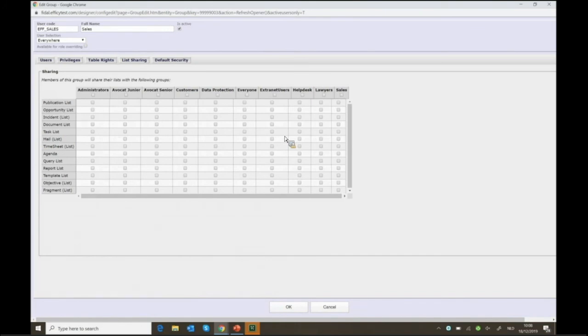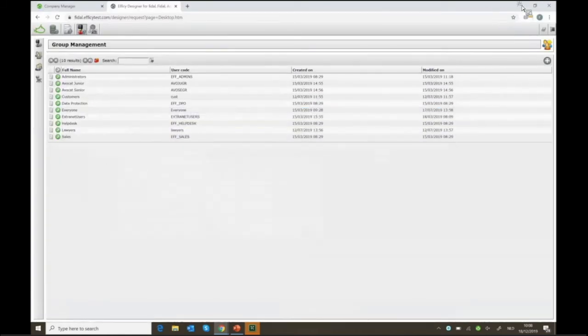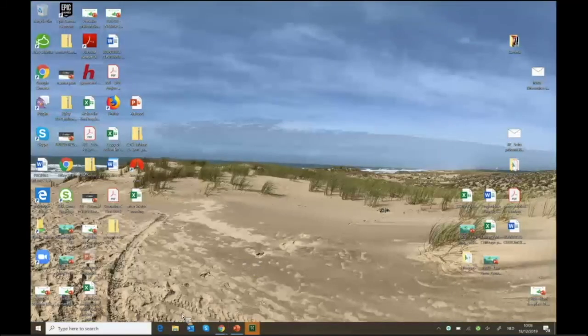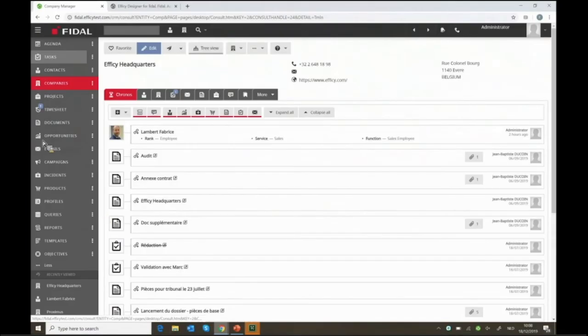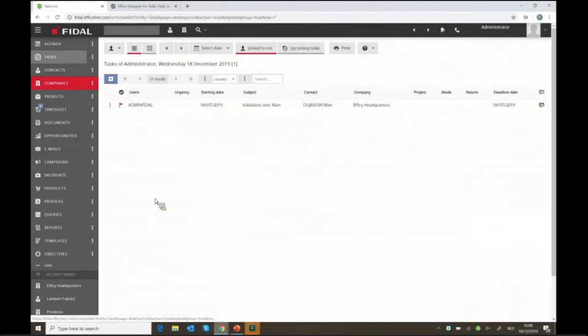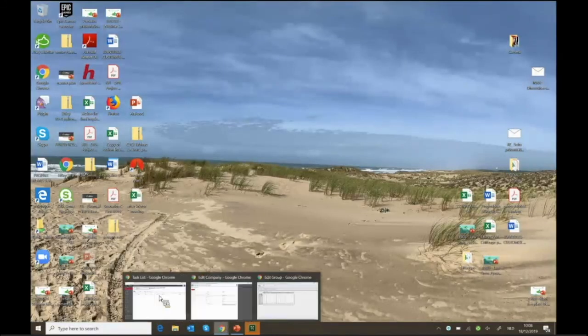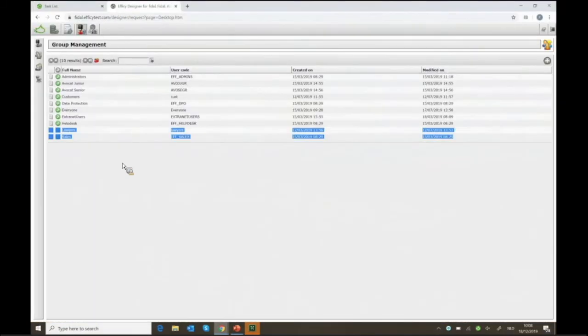Of course. List sharing. When you use Efficy, you have lists. I will show you one type of list. Okay. When you click on task, you have a list of all your tasks. The agenda, this is one kind of list. The list of documents, of projects, etc. You have the ability within the designer to define which group and which user will have your list shared.